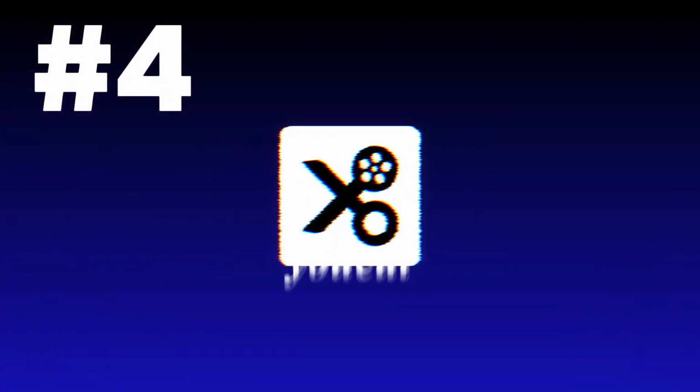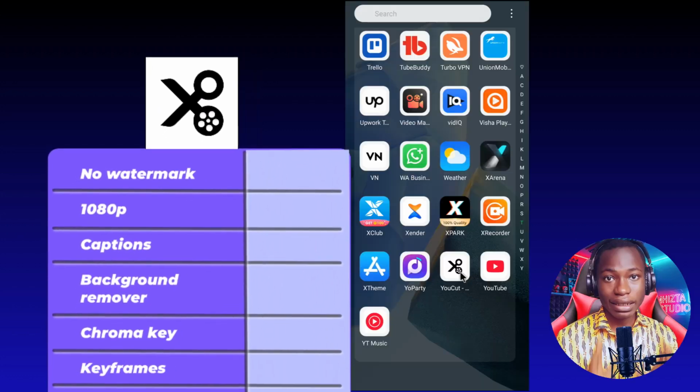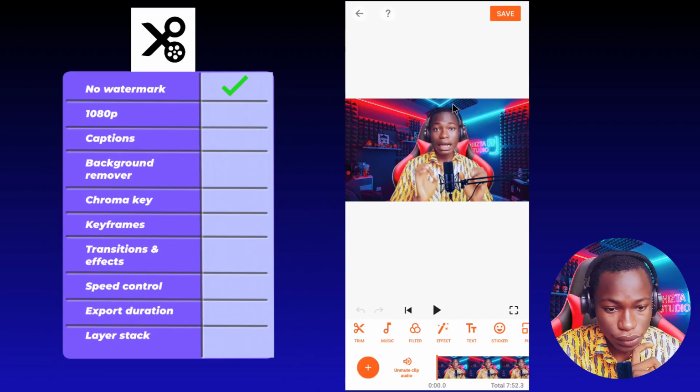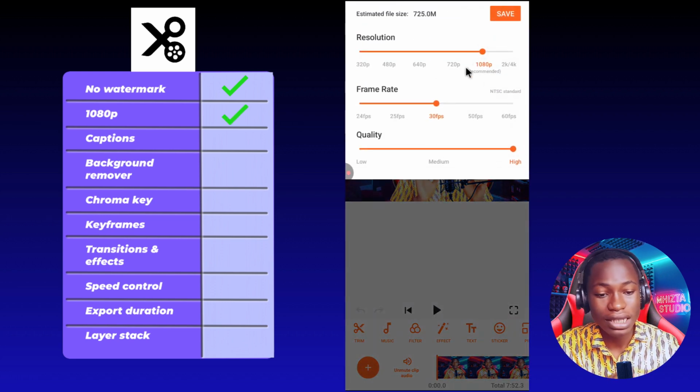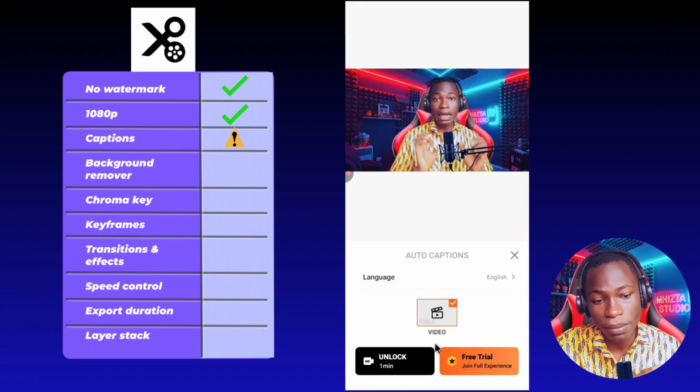Next is YouCut. It's one of the most popular editing apps for mobile. It's lightweight, fast, and beginner friendly. I ran it through the same 10 features I mentioned earlier, and here is what I found. Watermark, none. It has clear exports without watermark. 1080p exports, yes, it handles full HD with no upgrade. Auto caption, yes, but it only gives you 10 minutes and you have to watch an ad to unlock it. Anything more than that, you have to upgrade.